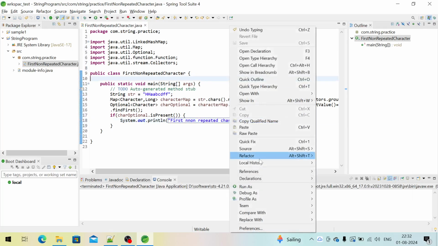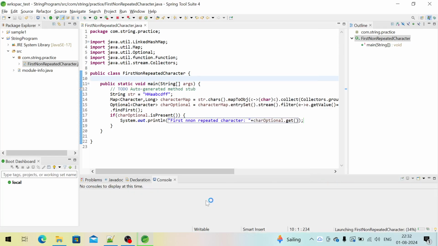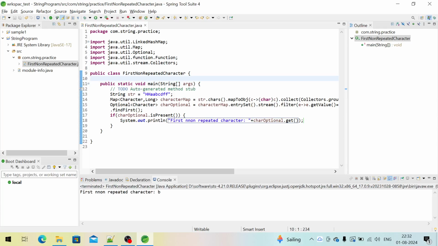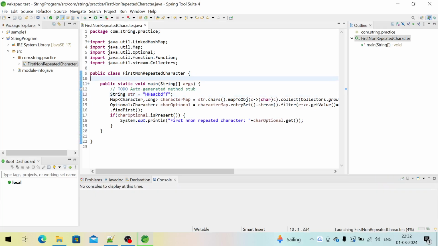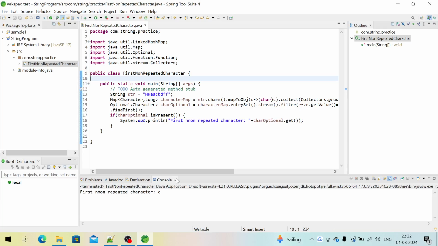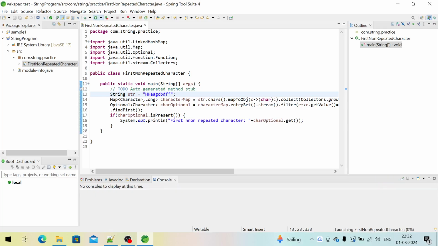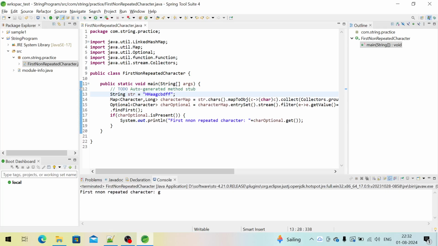Now let's run this program. See, V is coming. Let me change the order. See, C is coming now. If you want to keep something else, like a G, it will return a G.